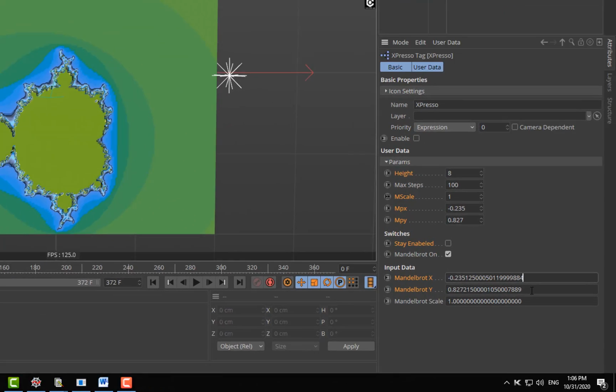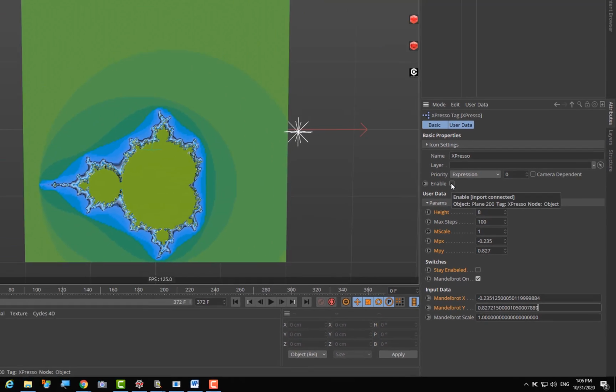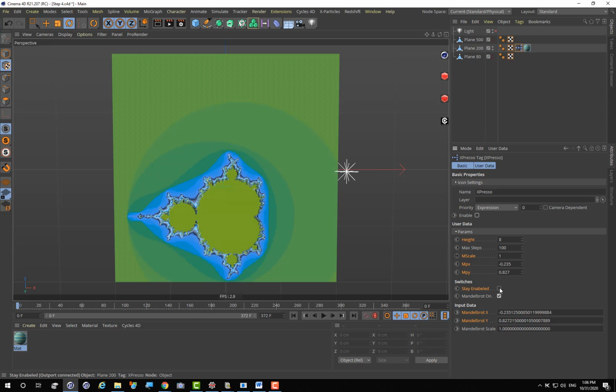Okay, so these are the numbers I just pasted in there. Pretty crazy numbers. All right, so let's see how this looks at various levels of zoom. I'm just going to click on the timeline. So I'm going to hit enable, and stay enabled, so this stays active. So I'll click on 120.